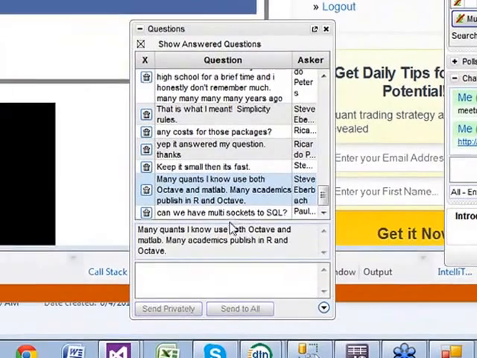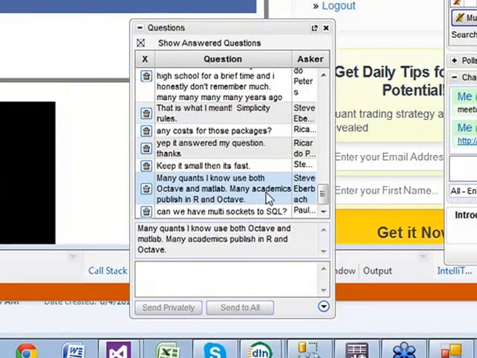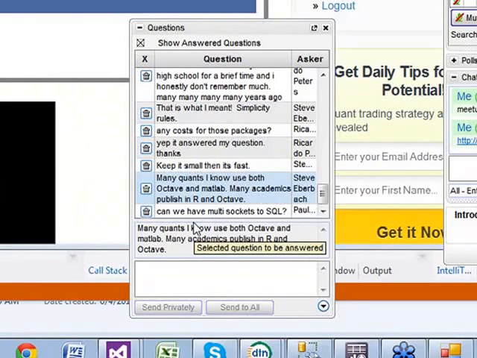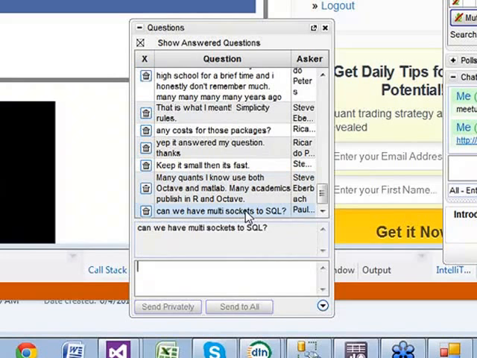Steve asks, many quants I know use both Octave and R, and many academics publish in R and Octave. Yeah, that's the key difference, what you just said, Steve. Academics use R and Octave because they're open source. Professionals, especially in industry, are using MATLAB because there's a license fee for it and it's commercial. So that's the difference between R and Octave versus MATLAB. For those who don't know what Octave is, it's an open source clone of MATLAB that has nowhere near the functionality MATLAB delivers. I mean, it's close, but obviously you want to use the real thing.